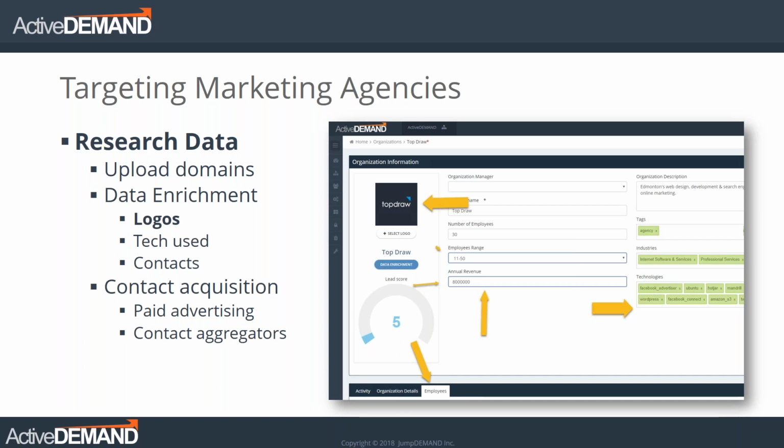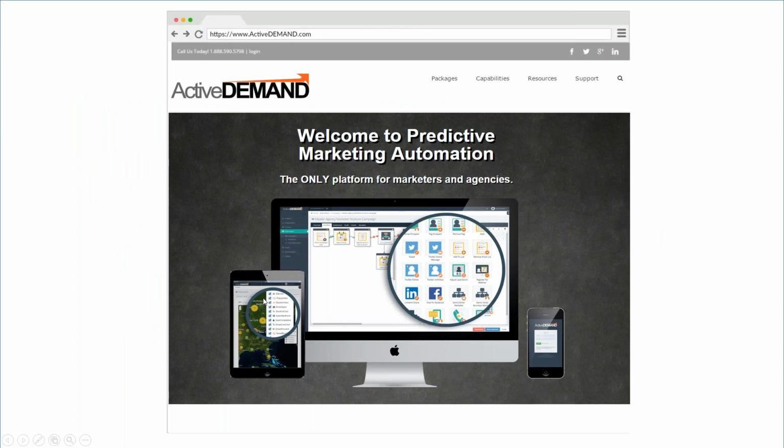The logos are extremely important in our account-based marketing strategy. And we've got contacts through contact aggregators and paid advertisements, et cetera. So now we have this, and TopDraw is one example, but there's a whole fleet of organizations in this space. Now, a very important part of our marketing strategy is our website.